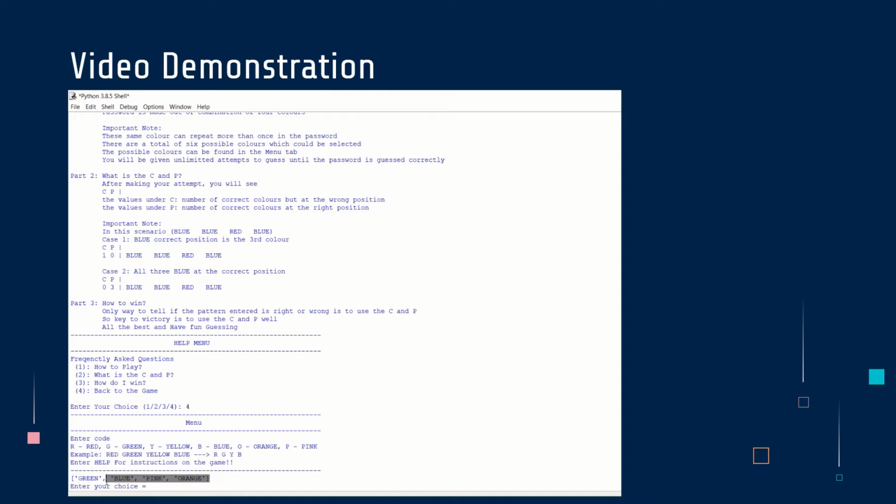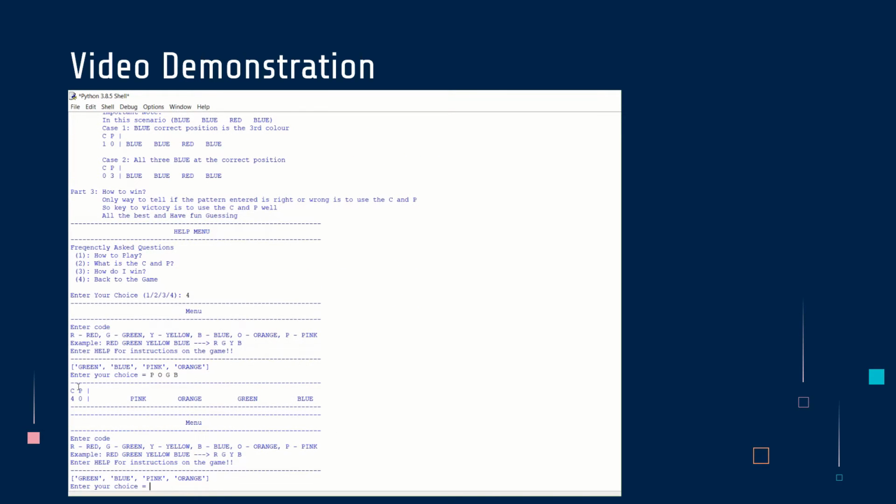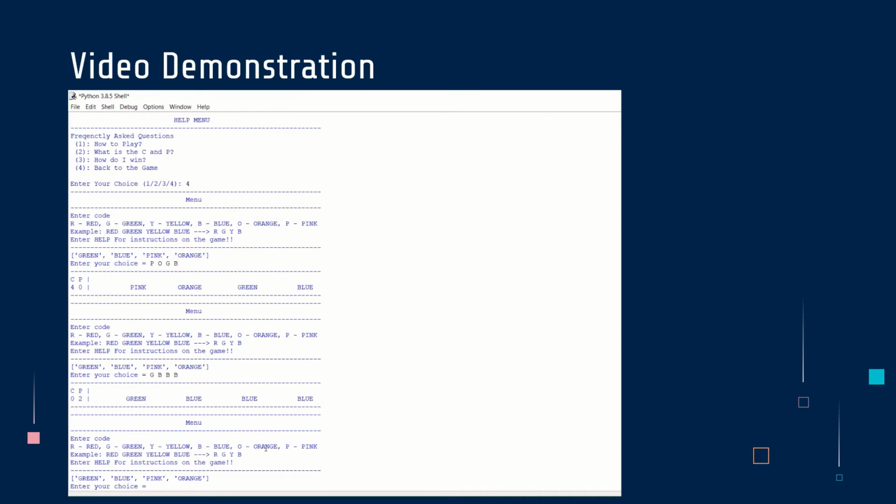Okay, so below here is actually the correct answer, but it won't be displayed in the program. It's now displayed just for presentation purposes. So let's begin entering our choice. The correct answer is green, blue, pink, orange. We enter pink, orange, green, blue. It will display 4C. It's because there are 4 colors which are correct but in the wrong position. So if we enter green, blue, blue, blue, it will show 2 correct positions. They're in the correct position and they're the correct color.